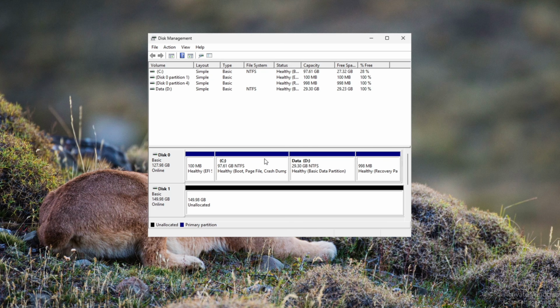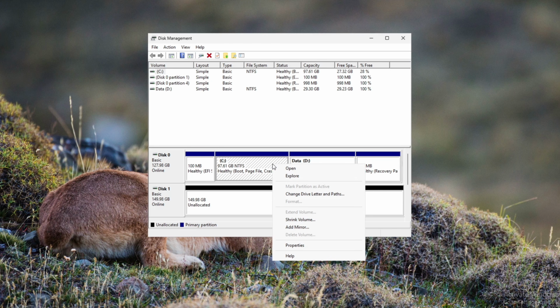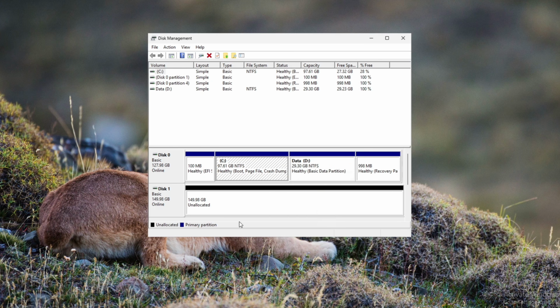Now here's a common situation. C drive is filling up and D next to it has room to spare. So I shrink D to free up some space. Now I just want to add that free space to C. I mean, it's very simple. However, it's grayed out. I'll show you.